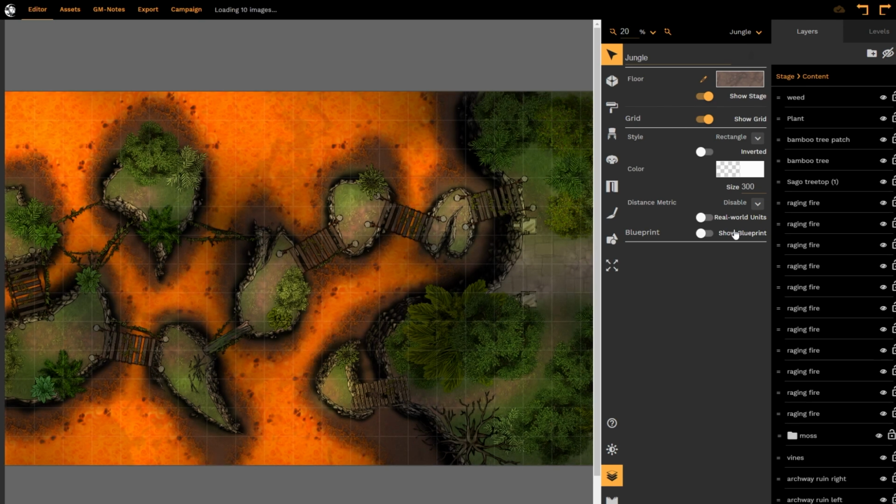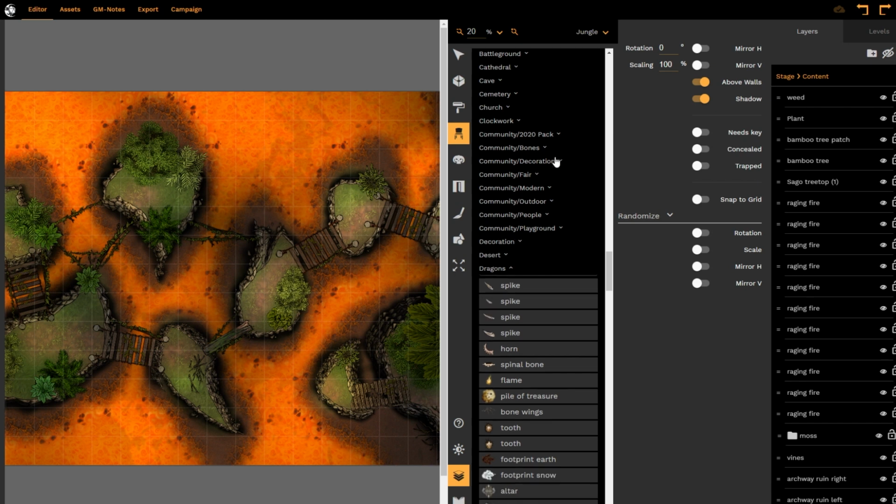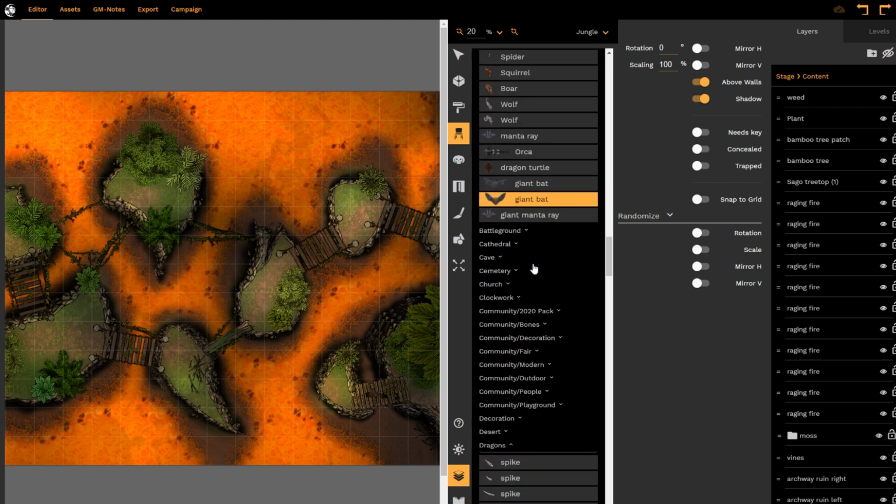This means if we were to add a prop to our current map, it would be added at the top of the stack. If I simply select a giant bat, for example, and I go to try and place it on the map, if you watch the stack on the right-hand side of the screen, as I place the bat, it gets added to the top of the stack.